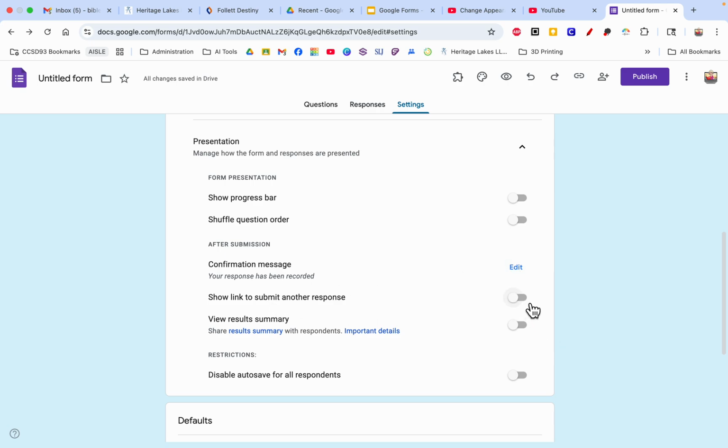If you do want people to be able to respond again, a situation where this might be is if you're collecting files from people and you don't want to limit them to only being able to submit one file, you could show a link to submit another response right away. Or if people were submitting courses, say for instance for the Summer Learning Academy, this would be on so that they could just click on and do another response.